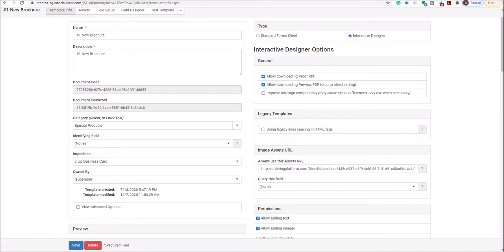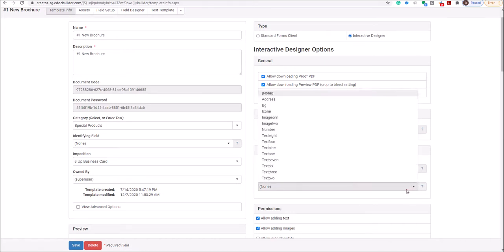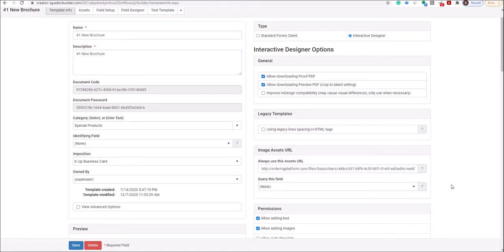Under Query this field, select a field that is specified in your template if you would like the value entered by the customer to be added to the end of the asset URL specified above. Example like this.